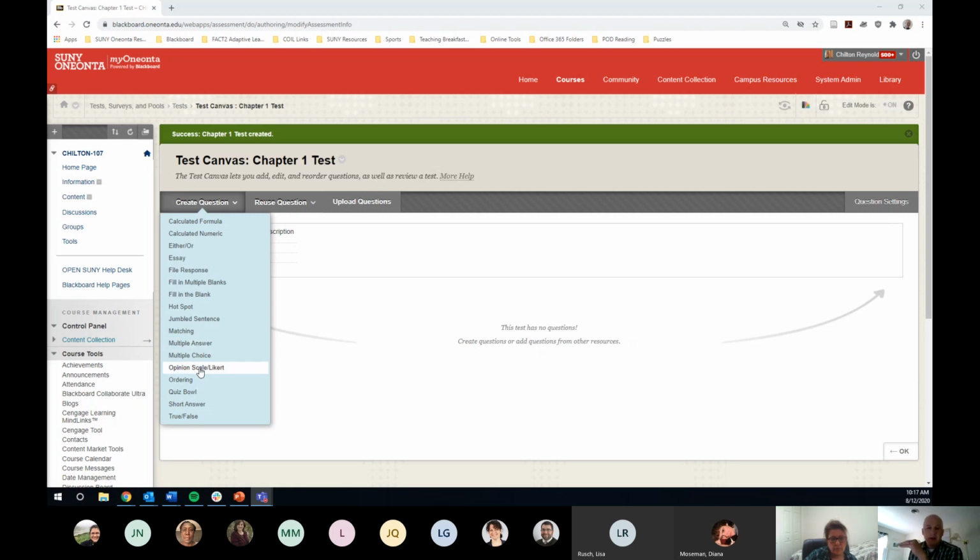I'm going to skip over opinion Likert scale because that's in here because of the survey options that are here. So we don't use these in tests, so nobody uses these here. But since they use the same mechanism to do all these, it's just in here.